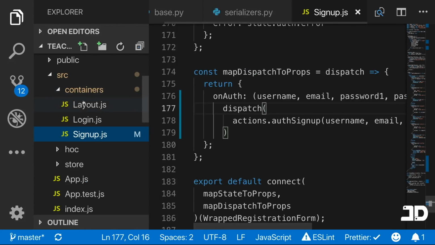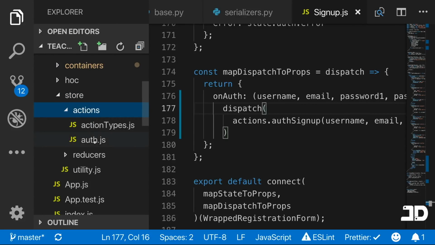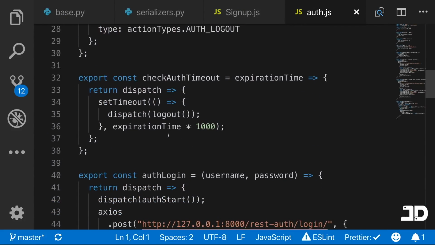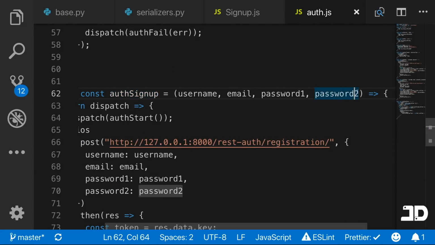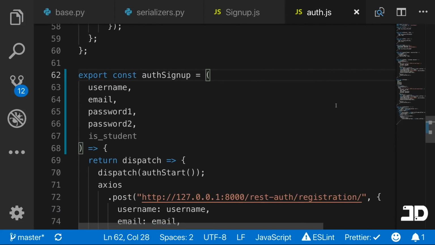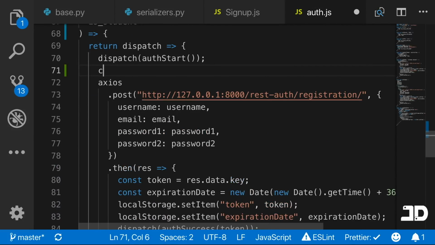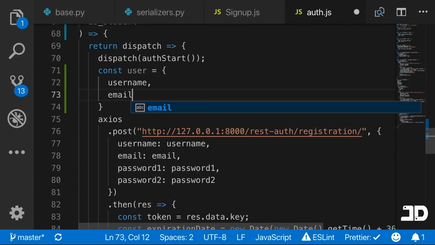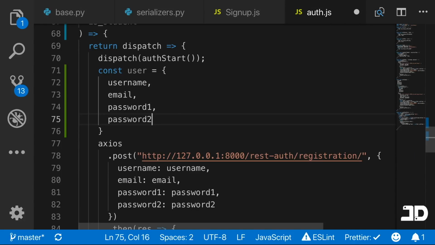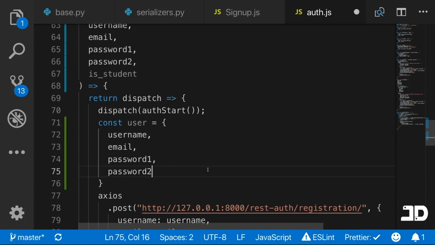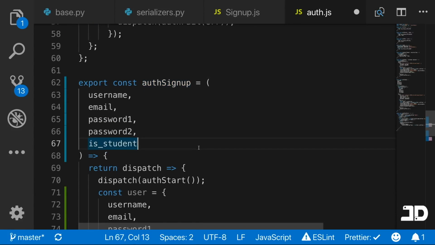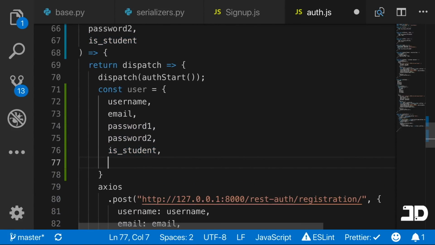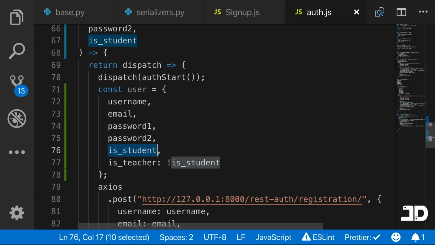And now we just need to make sure that we handle that in the store. So if you go to store actions auth, then here if we scroll down to the auth signup, we need to make sure that we grab that argument coming in, which is the isStudent, like that. And what I'm actually going to do is create a constant user, and this user is going to have the username, the email, the password1, password2, and it's going to have isStudent, which is coming through as an argument there. And I'm also going to set the isTeacher to be the opposite of isStudent. So that means if student is true, then teacher is false.